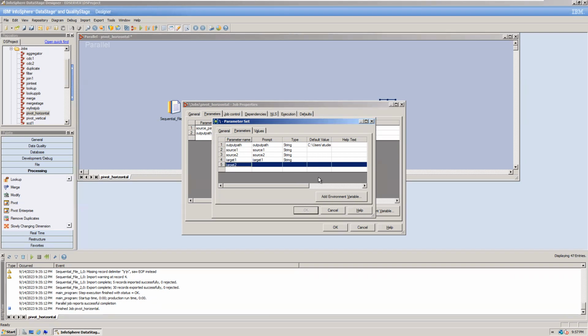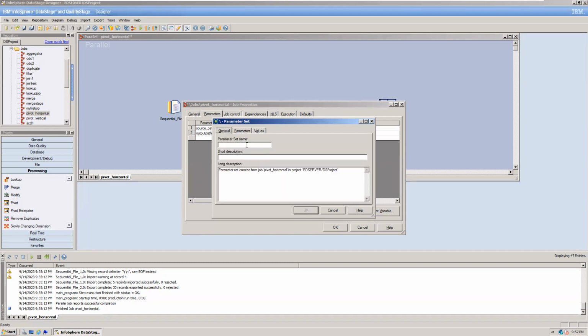Okay. Go to general ones. So then, I think we need to give it a name. Just description. Parameter set name you need to give, on the top. We can give something generic. Now click OK.